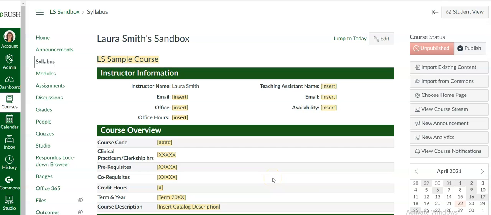Hi everyone, so today we're going to be talking about creating announcements in your Canvas course. We're starting here from my Sandbox course and looking at my home page, which is set to my syllabus. So there are a couple of ways you can create an announcement from within your course.